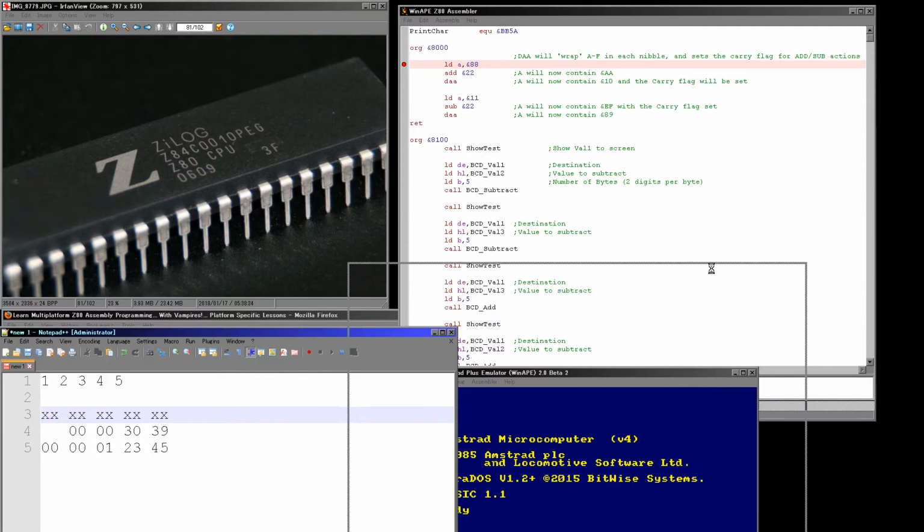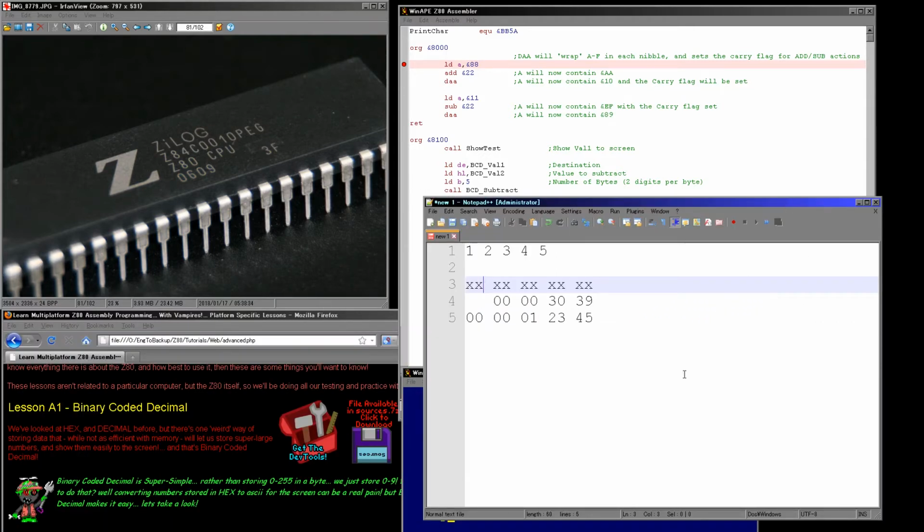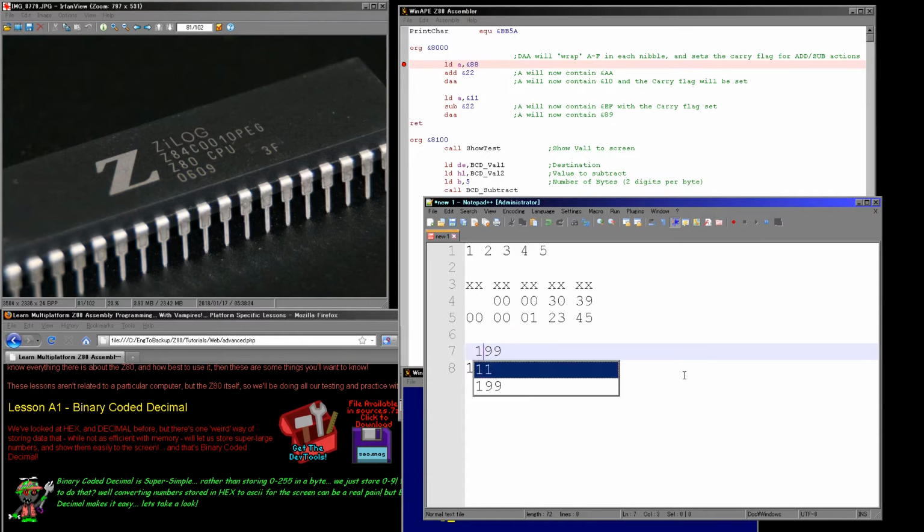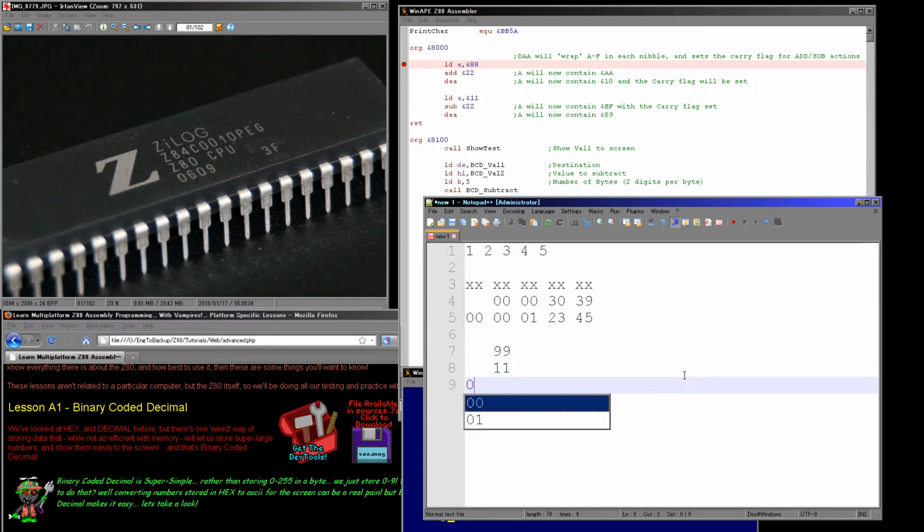Well, the problem's simple. When you're doing addition and subtraction, if you think of a number like 99 in binary coded decimal, if you want to add 11 to that, that should really go to 0. And then you would want to add the 1, the carry, to the next byte along. So if you do 99 plus 11, you would want that to go to 0, 0. And you would want a carry of 1.